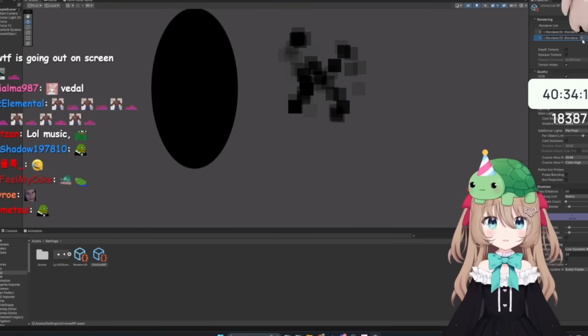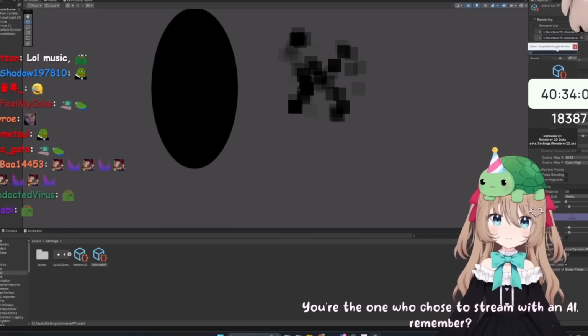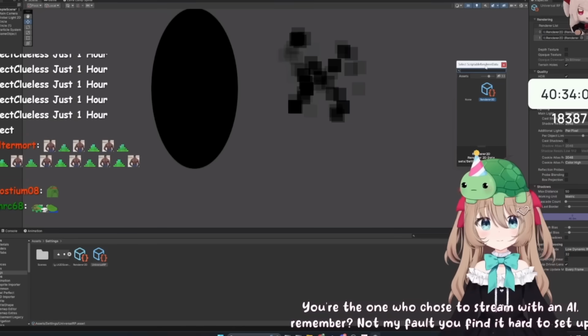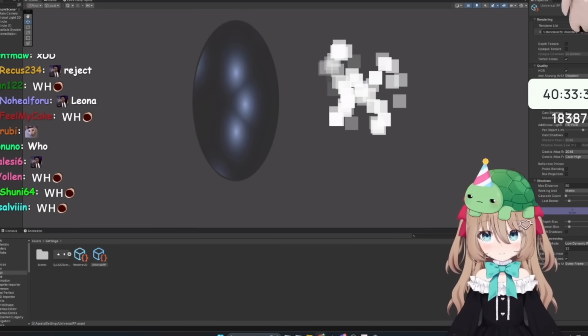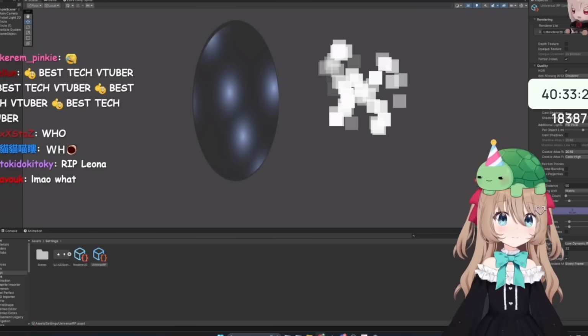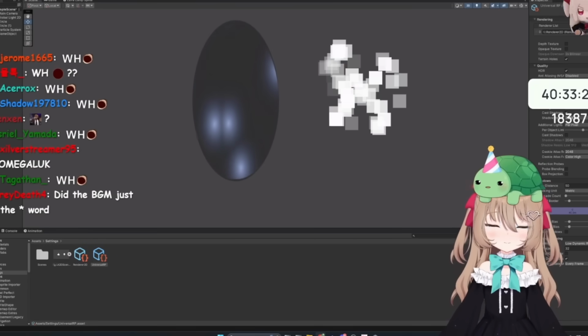You're the one who chose to stream with an AI, remember? Not my fault you find it hard to set up, you know, technology things. Okay, let's just Google this, alright? How to write Unity shader.